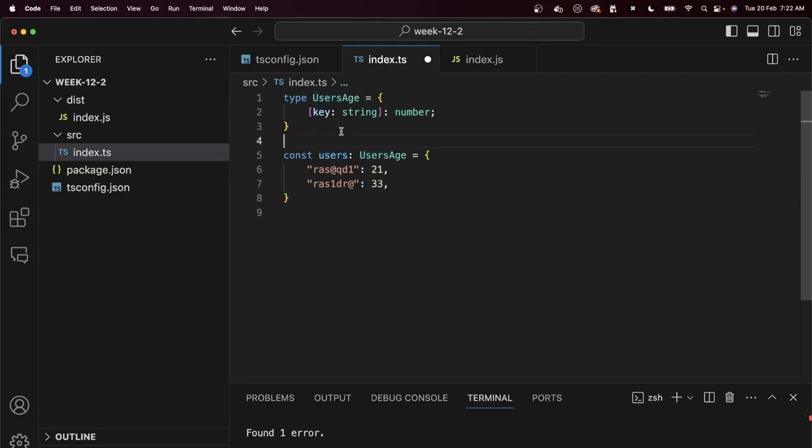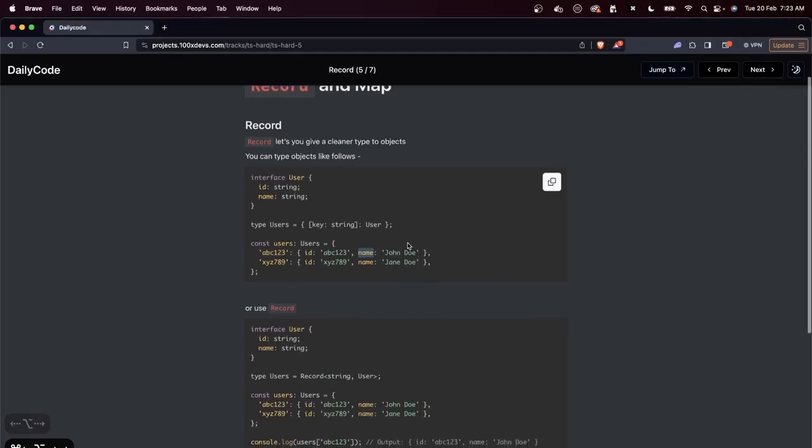But as you can see, it looks pretty ugly. It's not the cleanest syntax to deal with. And that's what the TypeScript folks realized. And hence, two things are introduced. One is a TypeScript specific concept. One is a JavaScript specific concept. Records and maps. Let's understand records first.